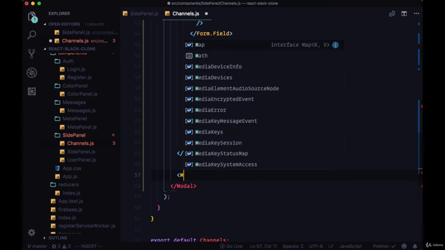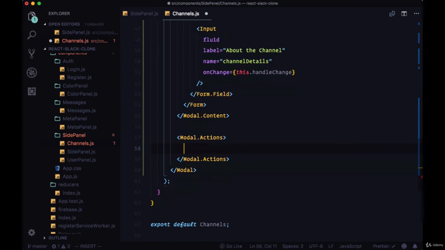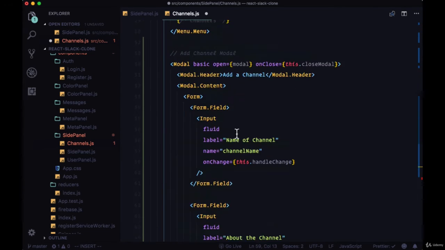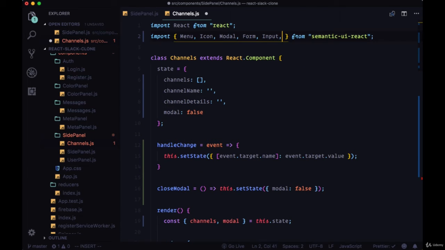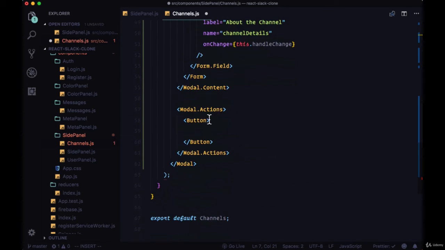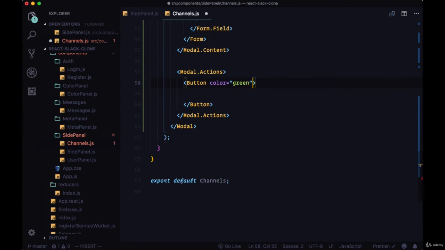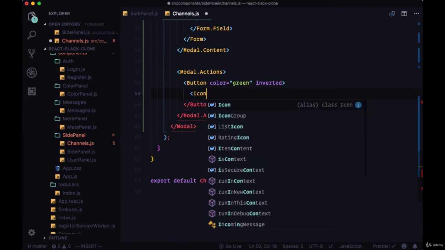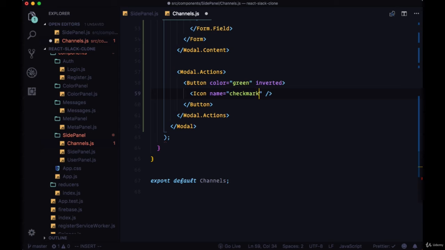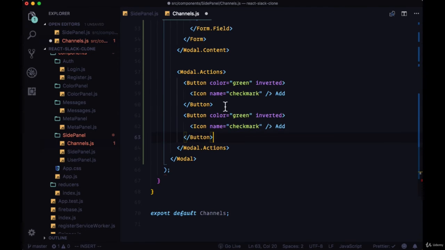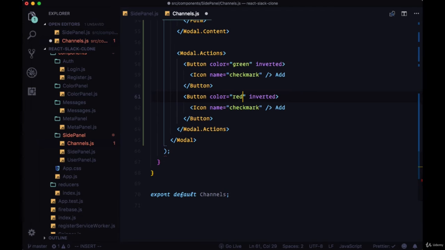Underneath the modal content, we'll have this modal actions area. These will include a couple of buttons where we can optionally add a channel or cancel adding a channel. So we'll bring in the button component from Semantic UI. The button will have a color prop of green. We'll have the inverted prop and include an icon with the name of checkmark and the text of add. We can copy this button and paste it in underneath with a color of red, the name of remove, and the text of cancel.